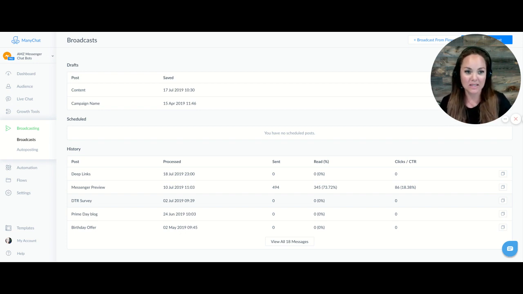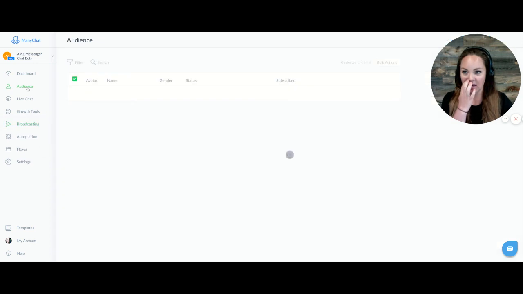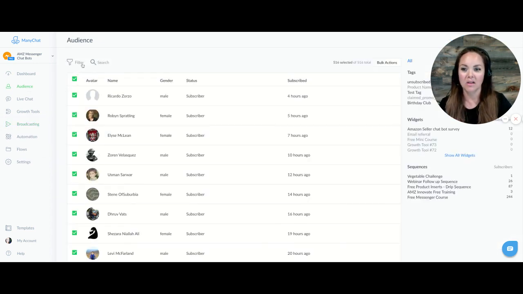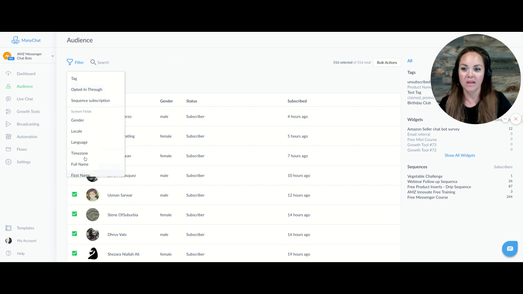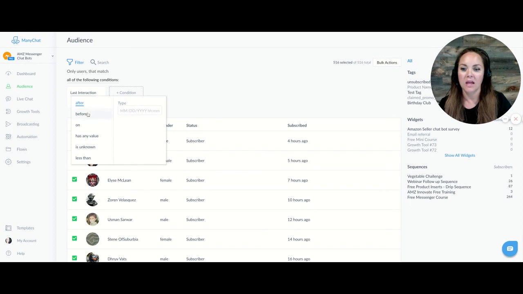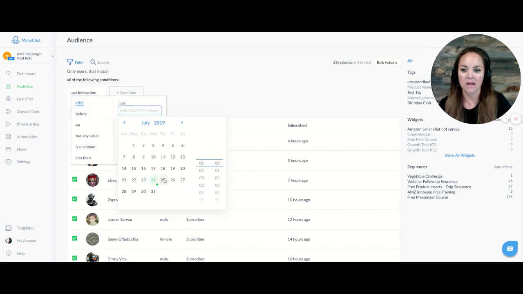And a quick way to see this is to come over here to audience, and you can go under filter and see something like last interaction was after, say, a week ago, because the 24+1 rule is basically 24 hours plus one more interaction. So if you're consistently sending a message maybe once a week, then there's a good chance that a portion of your list are still getting your messages under this 24+1 rule.